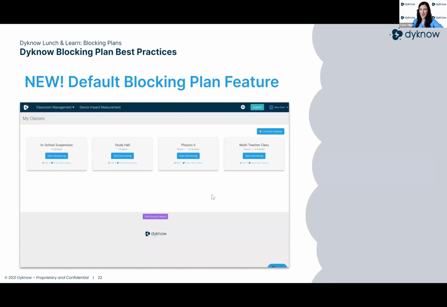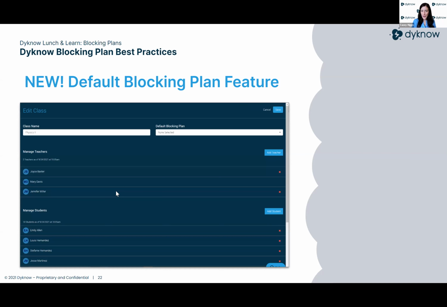So to assign a default blocking plan, take advantage of this new feature. You're going to find the class that you want to assign it to from your My Classes page, and you're going to click that edit hyperlink for the relevant class. Once you do that, you'll be taken to the edit class modal, as you would if you wanted to edit the class roster or name of it. But now you'll see that there's a default blocking plan field towards that upper right, which of course is what you'll use to search for and select the blocking plan that you want to assign as default.